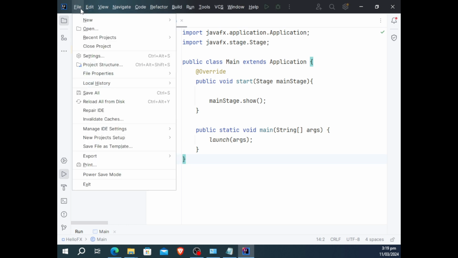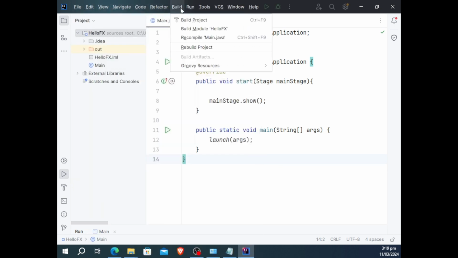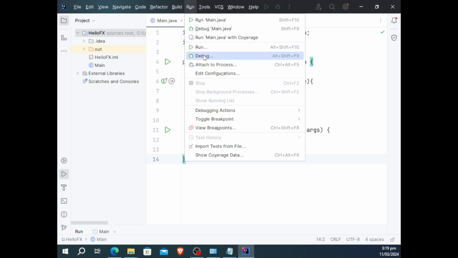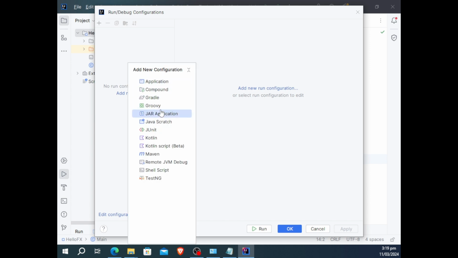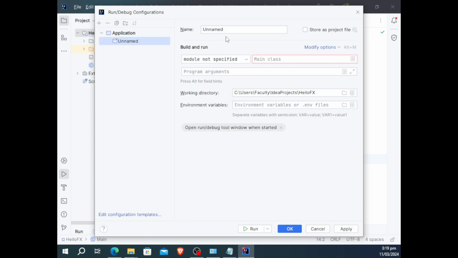You click this one, and then you go to Run, and then Edit Configurations. We have to put something in there to include the JavaFX library. Click Edit Configurations, and then click Add New. It's important that you follow this one. Click Add New, and then you choose Application. Just name it anything. You can just name it Application, or whatever. You can leave it unnamed.